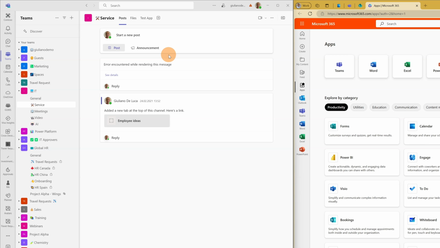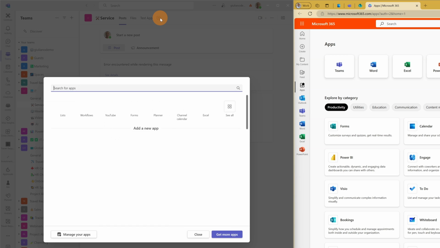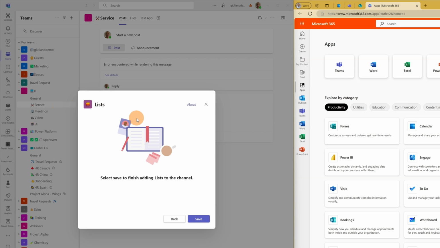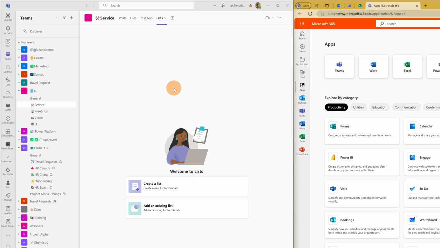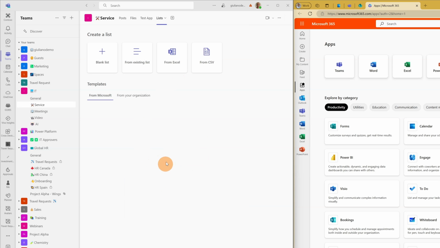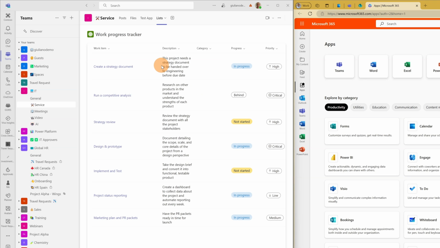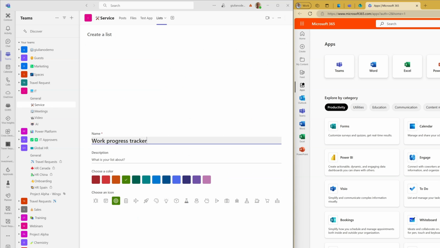Let's go! And here I am in Microsoft Teams. First of all, I will create a new list in order to show you the new capabilities that Microsoft is rolling out. I will use the Lists app. Let me hit the button Save, and now I will create a new list. I will reuse an existing list, for the sake of the demo, to speed up things. So let's hit the button on Work Progress Tracker. I will use this one, Use Template. It has the color as well, and let's go forward.